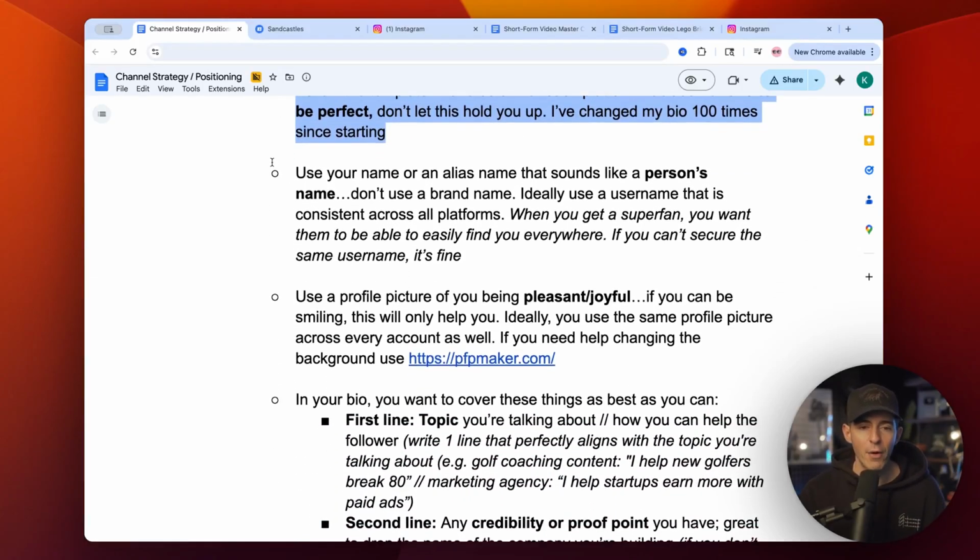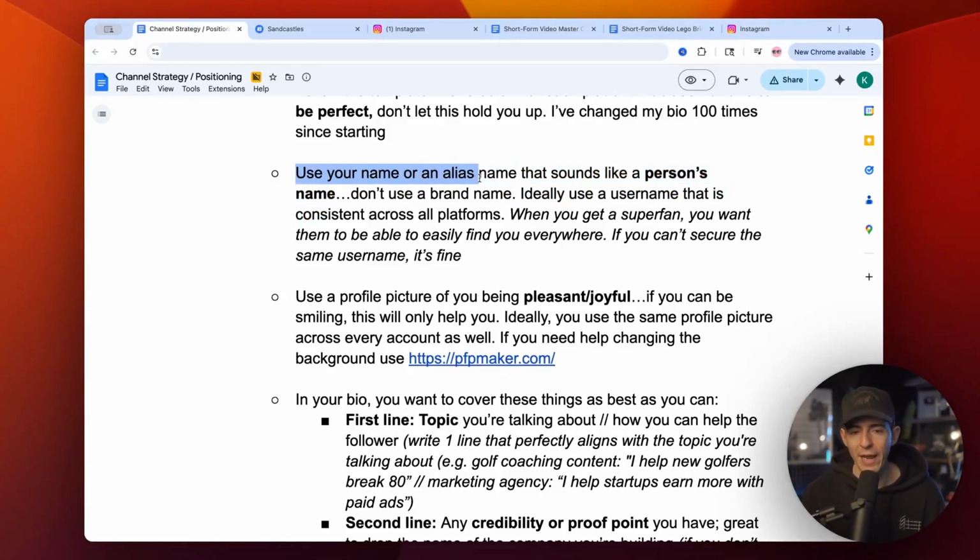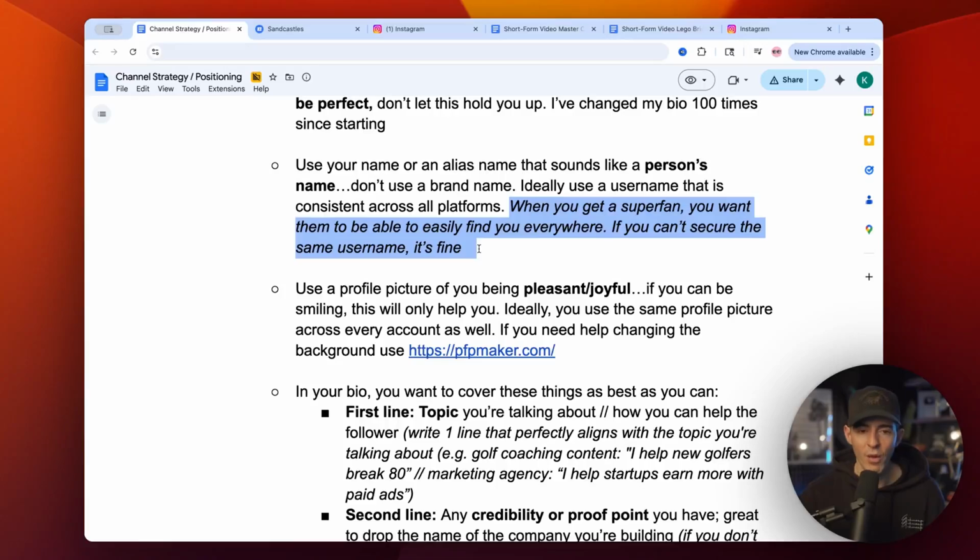That's all you need to do for now. Use your name or an alias name for username, right? So typically people are like, what should I make my username? Make it a name or an alias name that sounds like a person's name. Don't use a brand name. Ideally, a username needs to be consistent across all platforms so people can find you everywhere, ideally. When you get a super fan, they're going to want to find you everywhere, so you want that searchability.